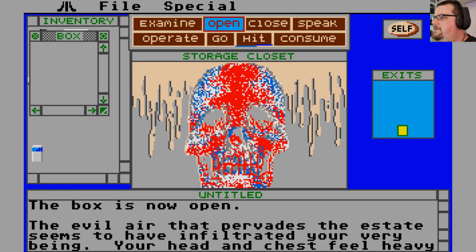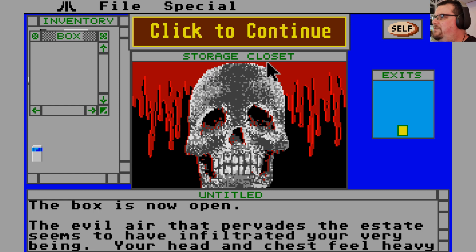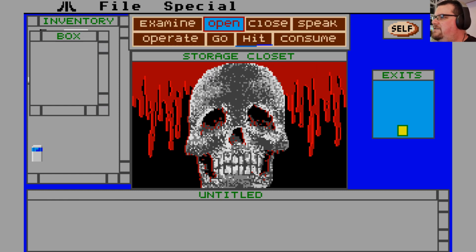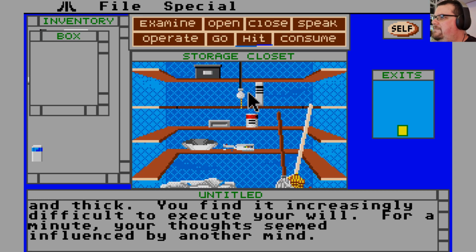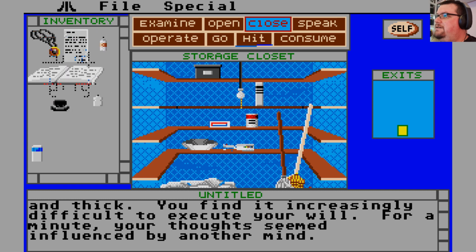Oh no! The evil air that pervades the estate seems to have infiltrated your very being. Your head and chest feel heavy and thick. You find it increasingly difficult to execute your will. For a minute your thoughts seem influenced by another mind. That seems bad. But we're not dead. That's good. It's a start.